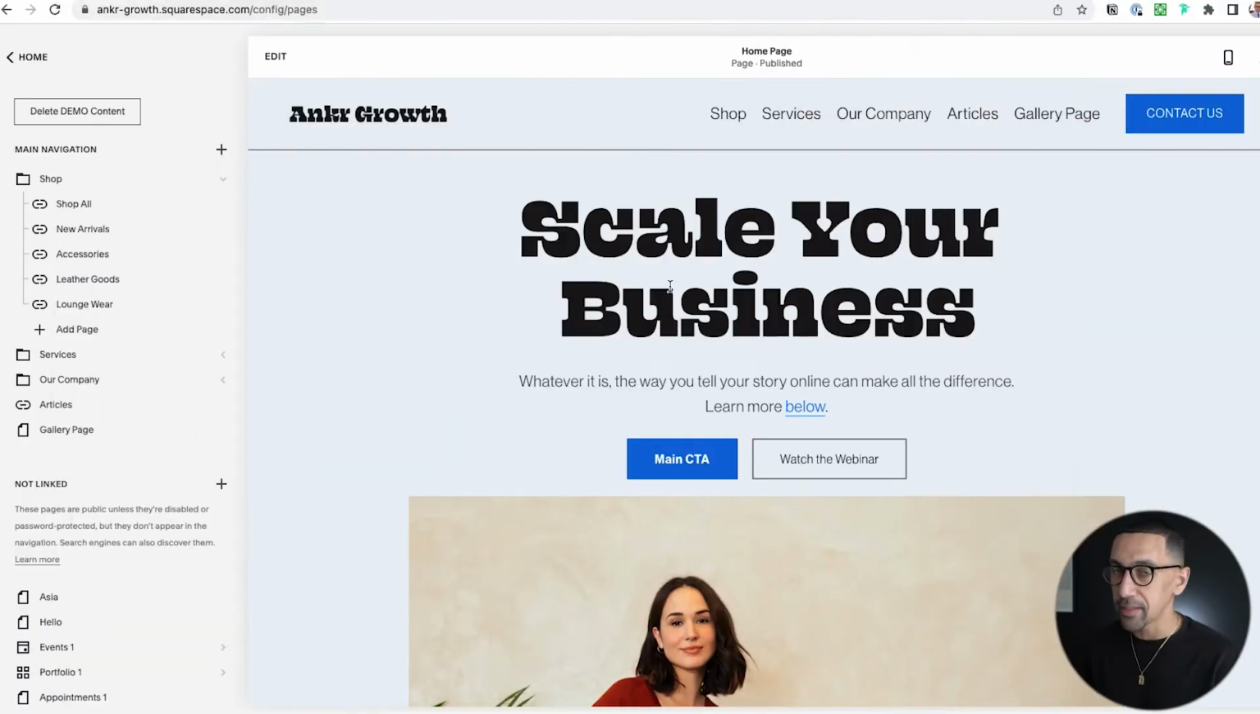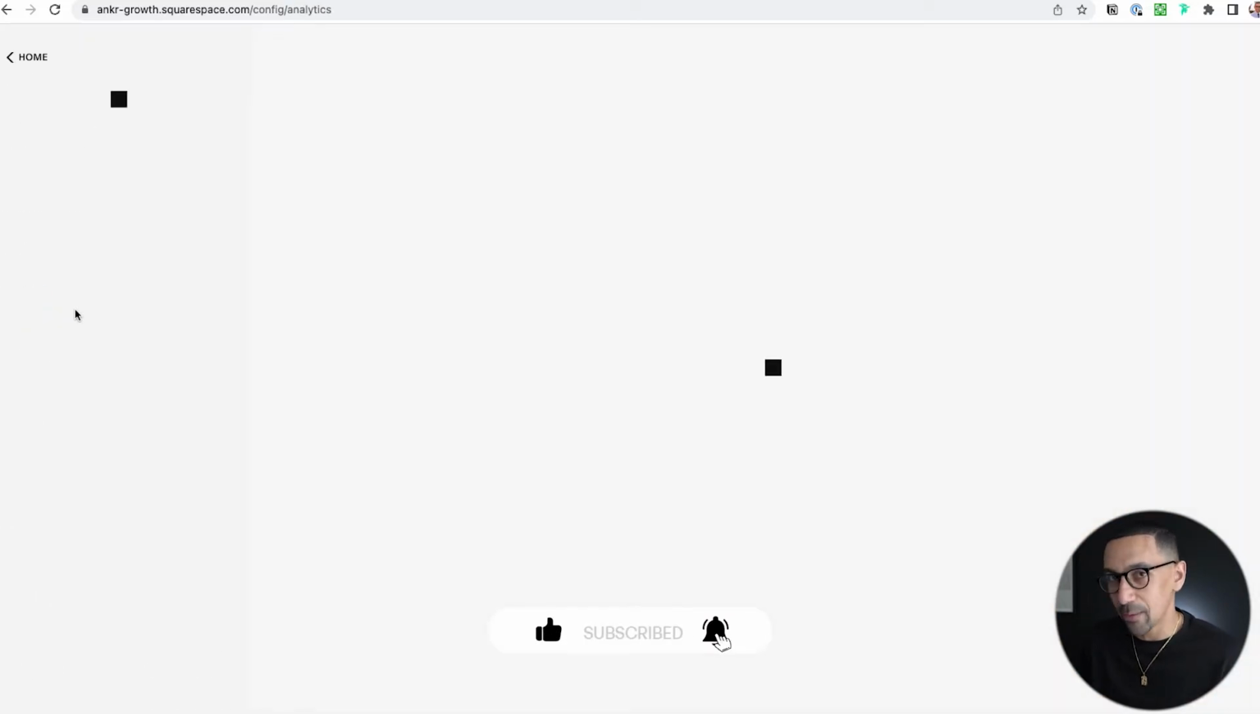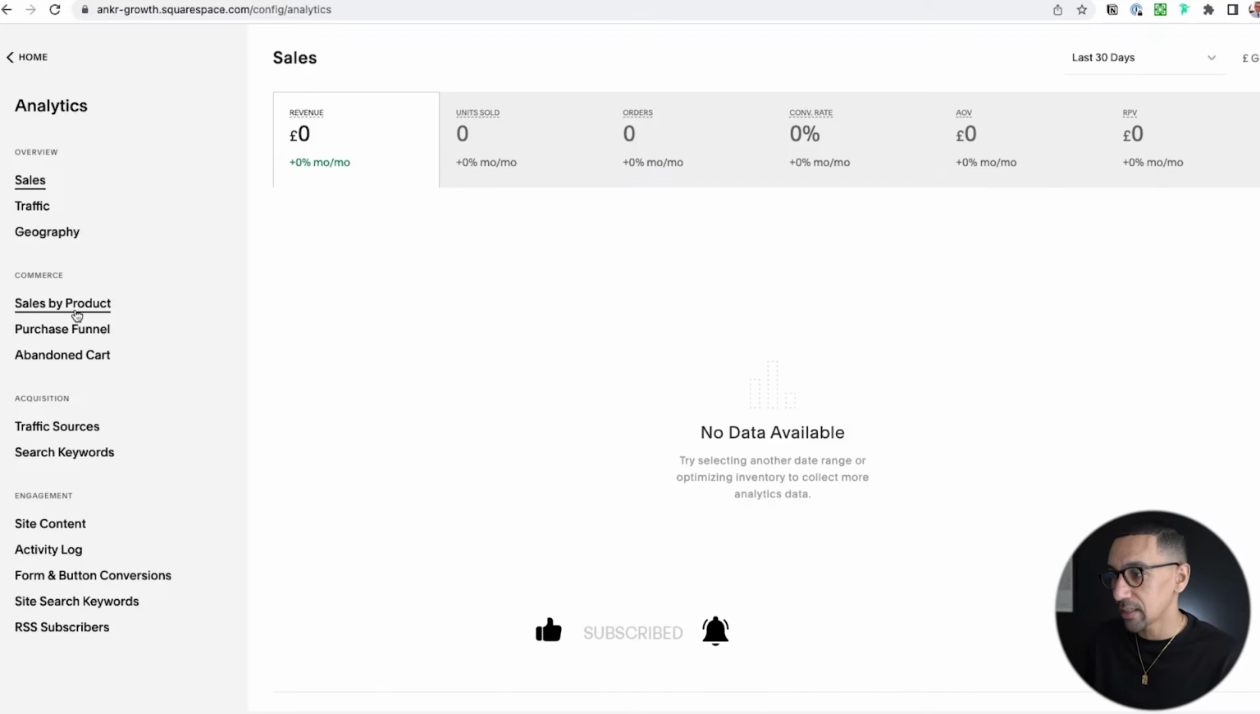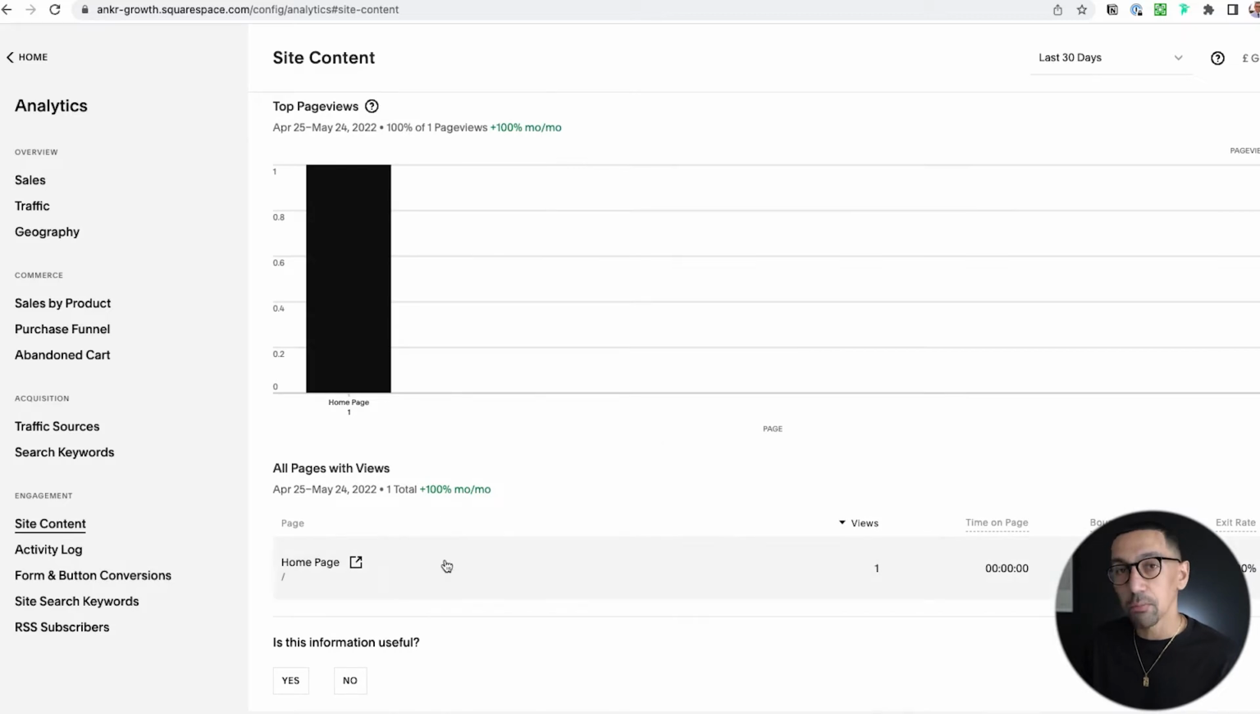Cool, so we're here on my demo website. This is the process that you'll go through. You'll go to your analytics, and it's a demo website, so it's not gonna show me a ton of data here, but what you'll do is you'll go to site content, and here it's gonna list your most popular site content and let you know what pages get visited the most.